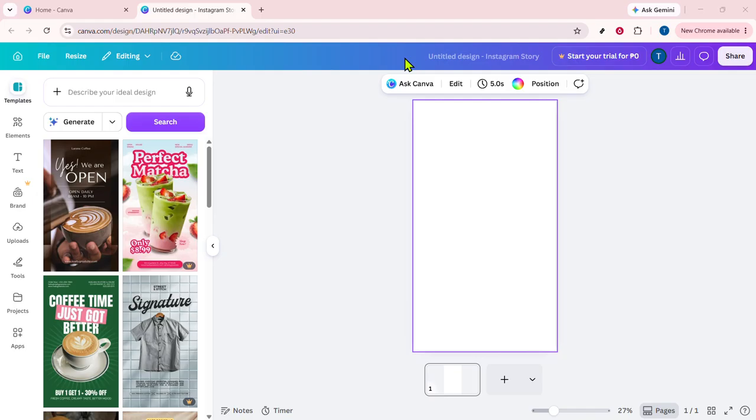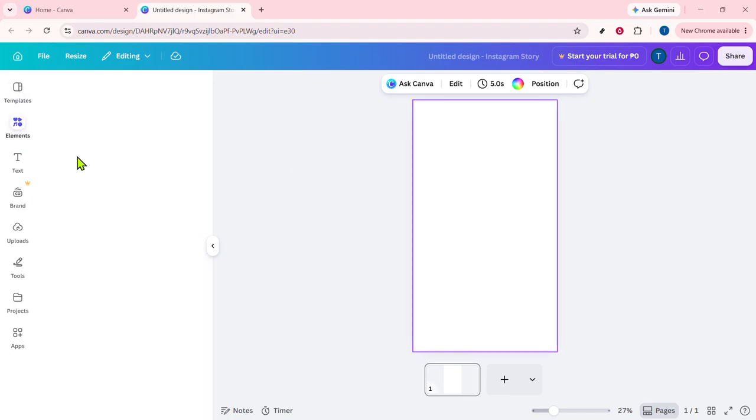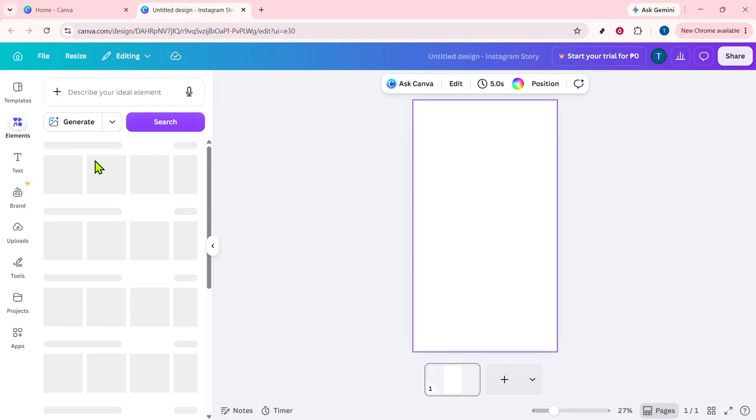Once the design opens, you can decide whether to choose a template or start with a blank design. If you want something fast and polished, a template is a great option. Canva has many ready-made layouts that already include text placement, color schemes, and visual balance. If you prefer more creative control, starting with a blank design gives you the freedom to build everything from scratch.